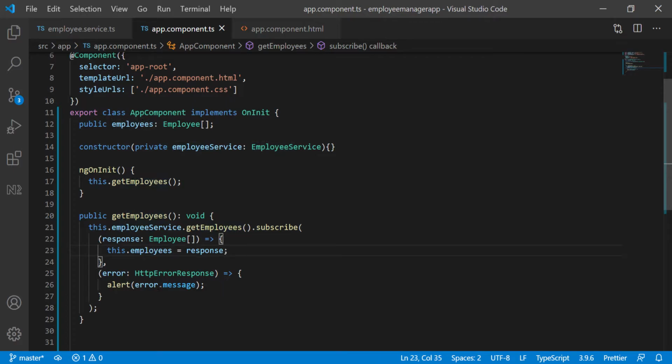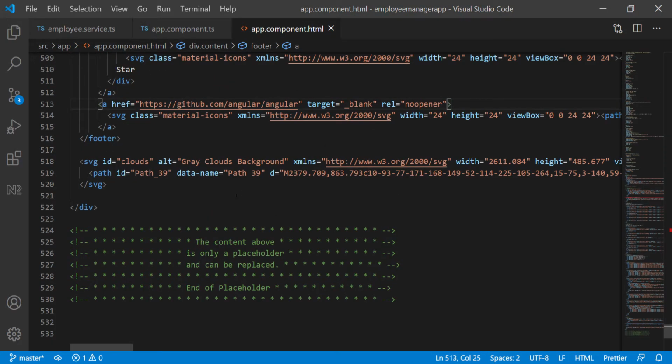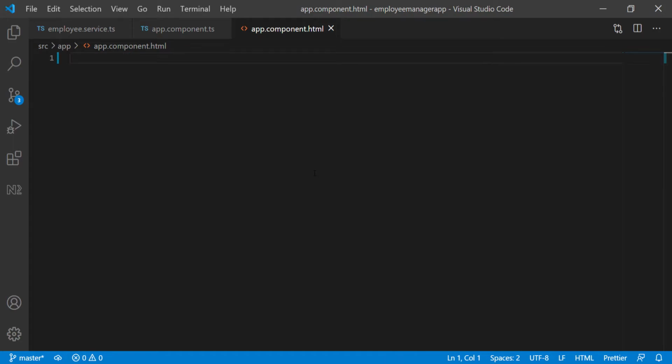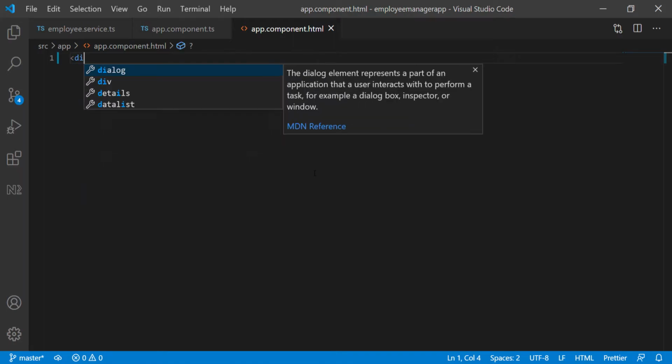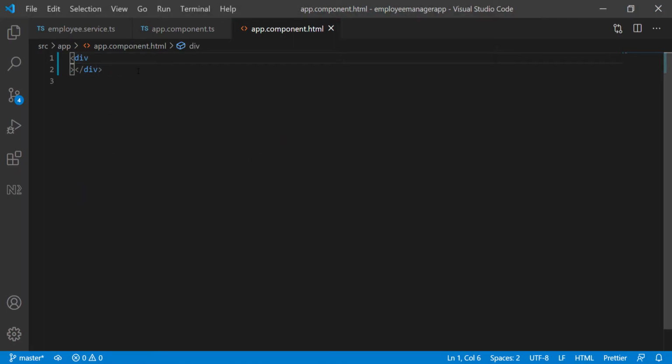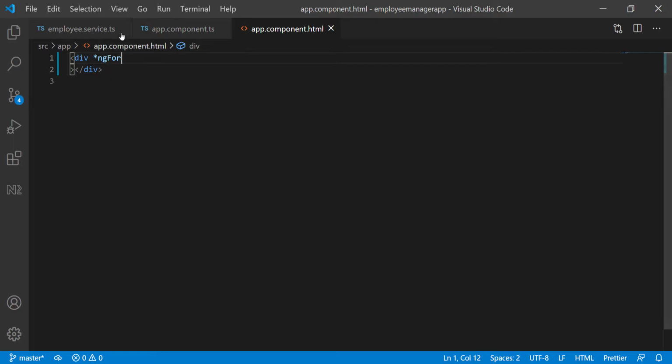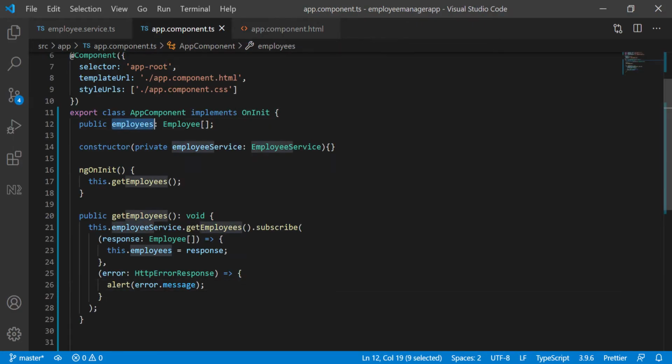And if we get an error, then we're just going to send an alert to show that error to the user. So now I can go into the component where we have all of our HTML, and we don't need all this stuff. This is just the default that came with Angular. And all I want to do now is to just define some div. So I'm going to do div, and inside of this div, I can just use ngFor so that I can loop on all of the actual employees that I'm getting from the backend.